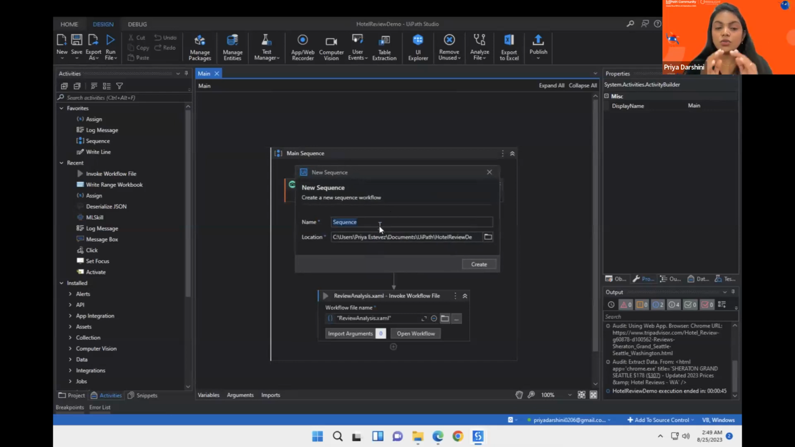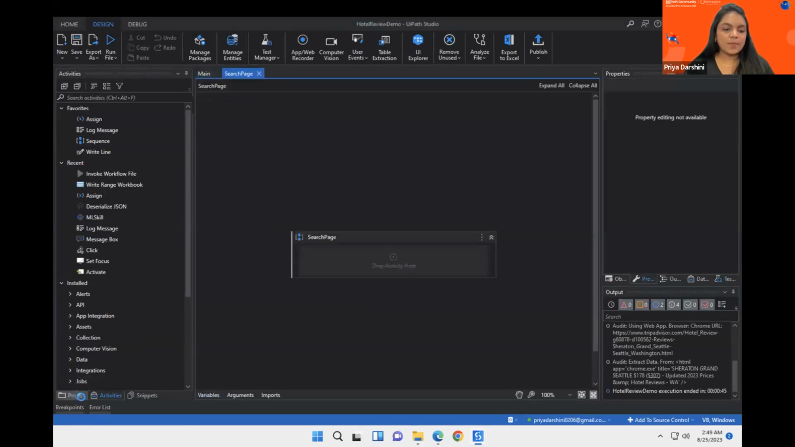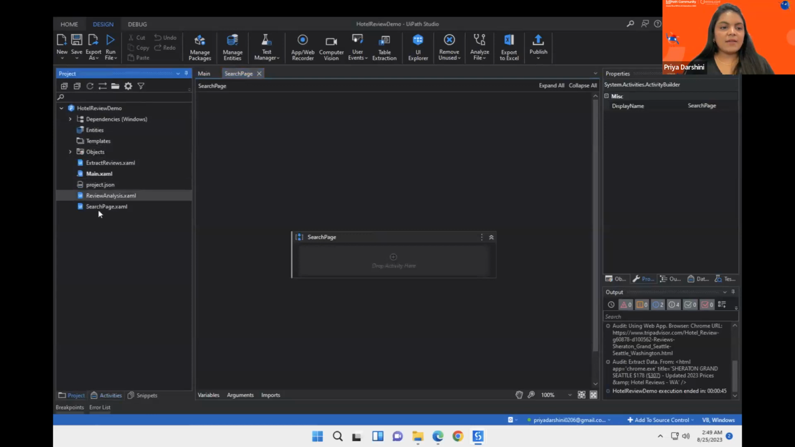Okay, so you have to give meaningful names so that your project doesn't look unorganized. So you want to give a meaningful name to this. So I will say search page, or anything that activity, that workflow is going to be doing. So in my project I have all these workflows, so all of them get aligned here, and the main.xaml is going to be the entry point for your automation.